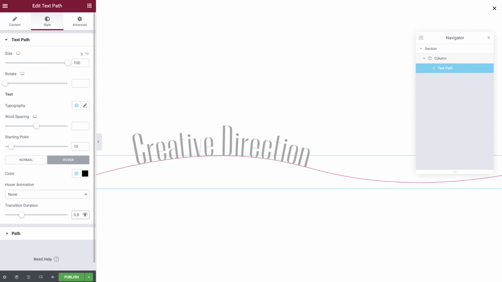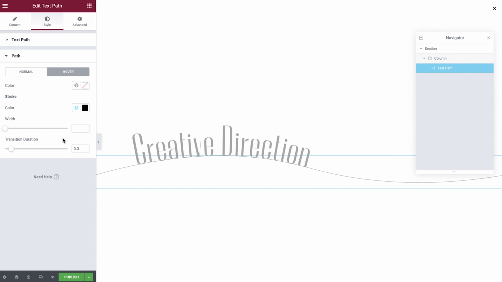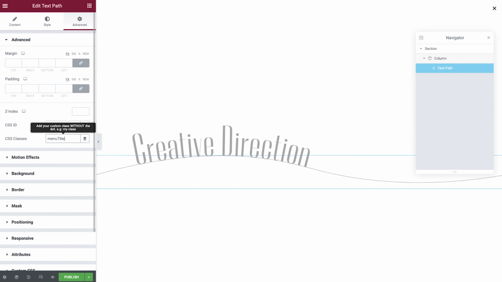Next, open up the Path tab. Here we'll set the stroke color using one of our global styles. Then in the Hover tab, we'll set the stroke color, width, and transition. Finally, switch to the Advanced tab and add a class. This will allow us to target this particular element with CSS shortly.